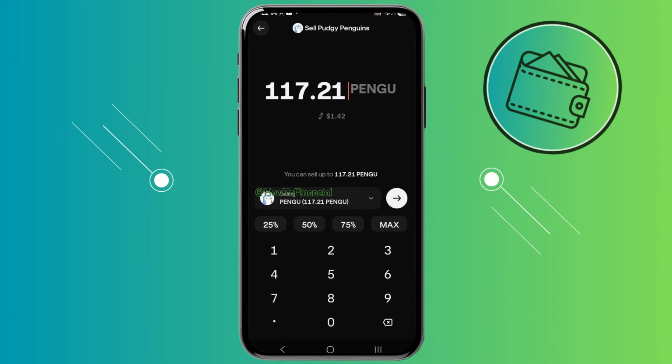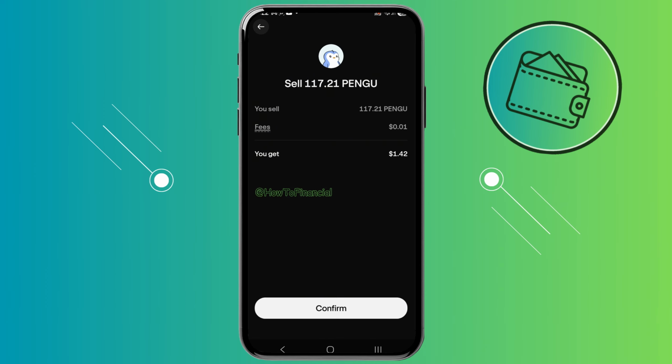So once you select the amount, you can just go ahead and tap on this button right here, the arrow one, and here you would be able to see the order roundup. So this is a sell order, and we will be selling this amount of cryptocurrency worth in US dollars. Now I will just confirm it.